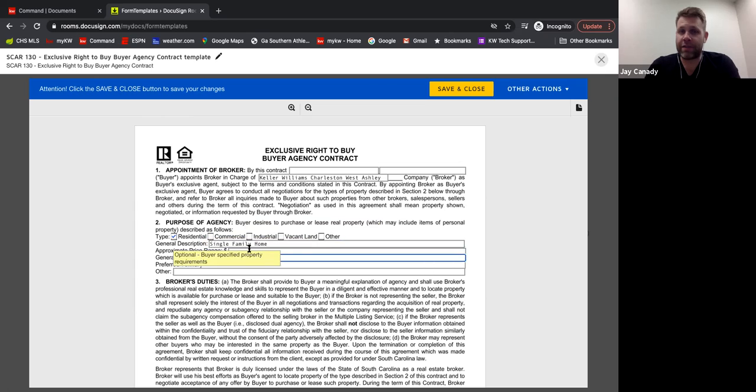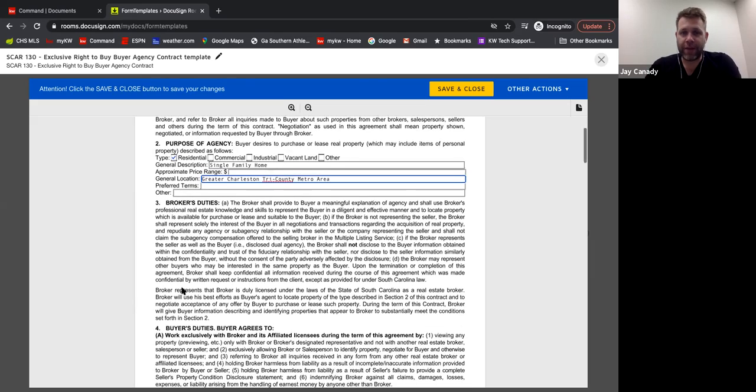The price range I'm going to leave alone because obviously that's going to be different for every single client. General location, I always use the same verbiage here. So I just always say the greater Charleston Tri-County metro area. You guys, again, can put whatever you want. I never put anything for preferred terms or other. I always leave those blank anyway. So that's where we are there.